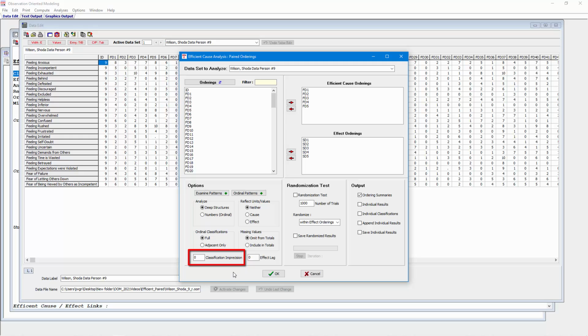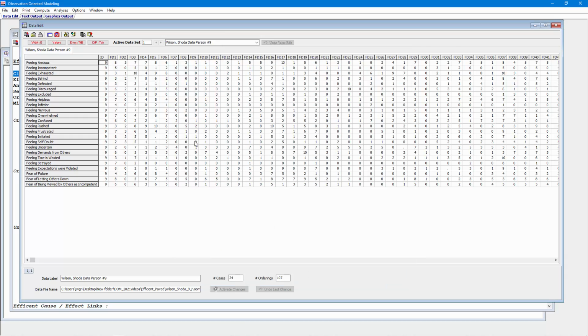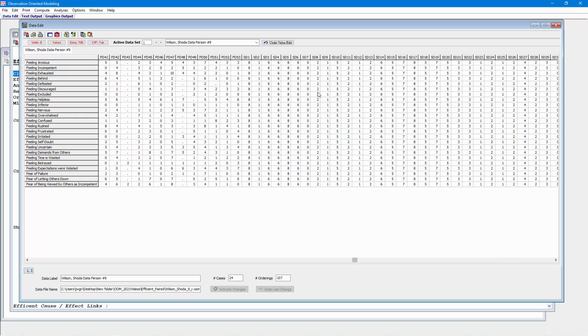Now let's take a look at how the classification imprecision works when we select the Numbers Ordinal Analyze option. Before I run the analysis or take a look at the patterns, I want to make a little change to the data set here that I think will help us to see more clearly what's going on. So I'm going to change this from 3 to 9 here. And then for the stress ratings for days 1 and 2, I'm going to reverse that to 9 and 8. So let's go ahead and now go to the analysis.